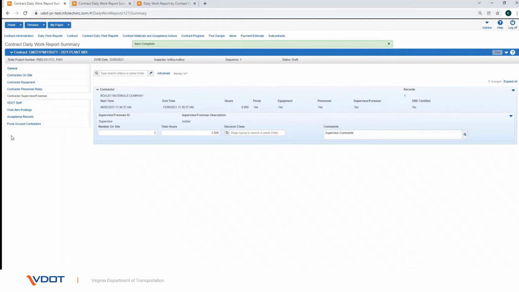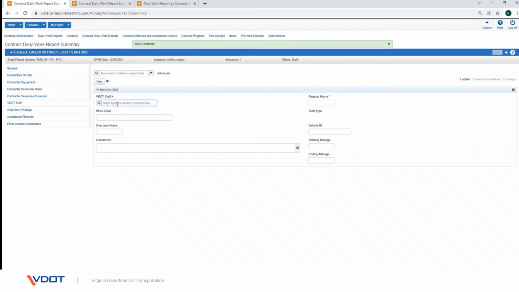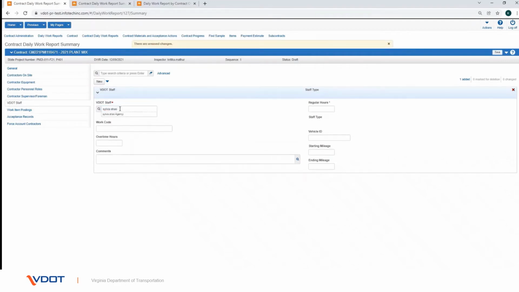To add information about agency staff, click the VDOT Staff tab. Click the New button. Click in the VDOT Staff field and start typing the name to search. If the VDOT staff doesn't show up in the list, the person must be added as a person into the system. Choose the staff name associated with the DWR.